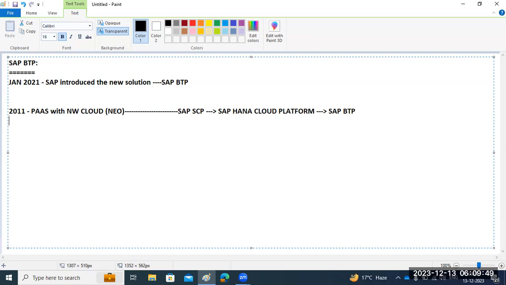SAP provides BTP customers with a BTP cockpit URL. In this BTP cockpit URL, we need to log in and do our work: picking the services, configuring the services, and all kinds of work we have to install here. So normally I will take one example here.